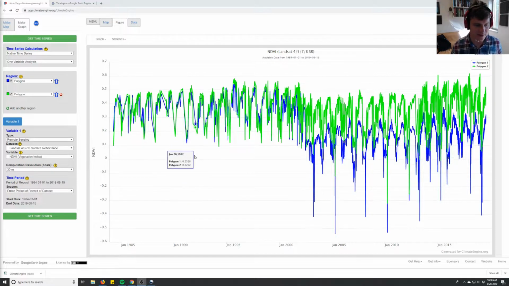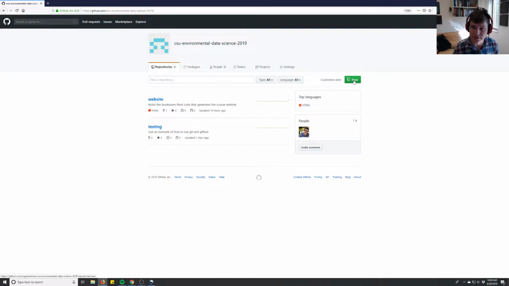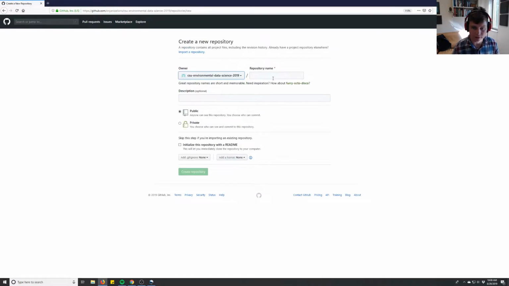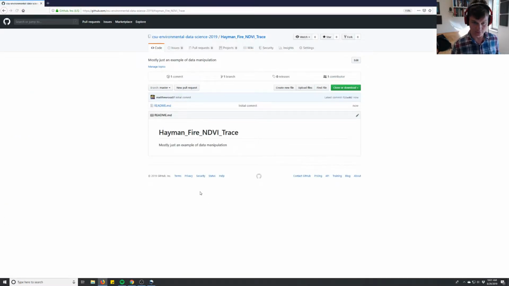Now that we have our data downloaded, what we'll do is go to GitHub and make a new working repository for this analysis. So we'll call this Hayman fire, that was the name of the fire, NDVI trace. Mostly just an example of data manipulation. I'll make this public. We'll initialize it with a README. We're going to create the repository. And now we just have this repository. We're going to clone or download it.